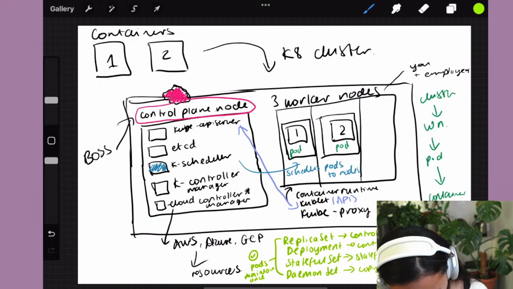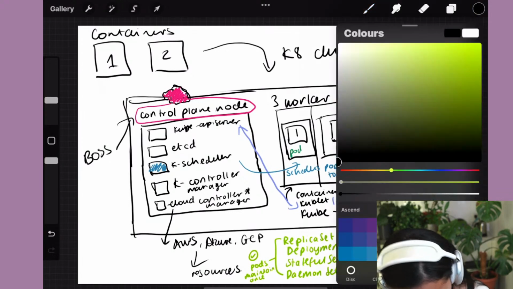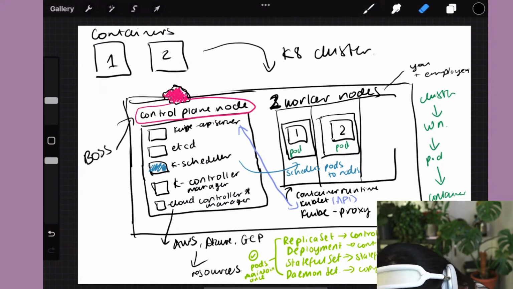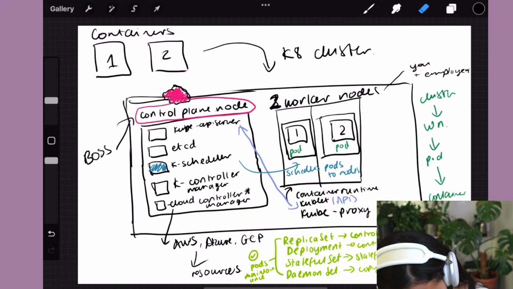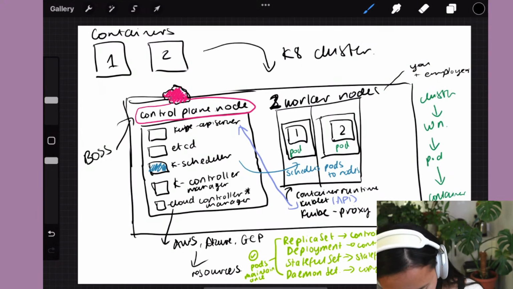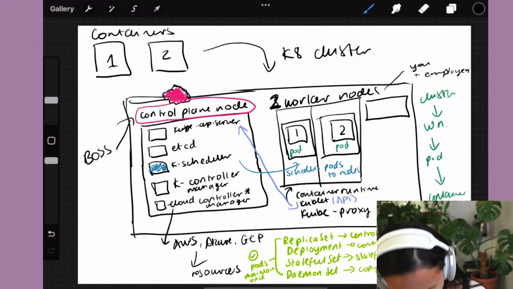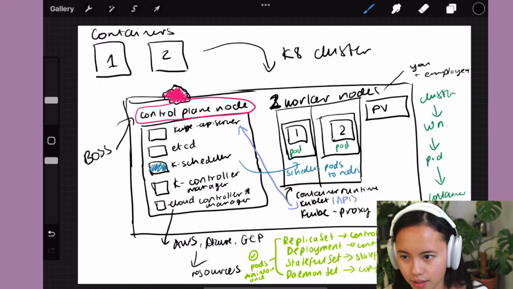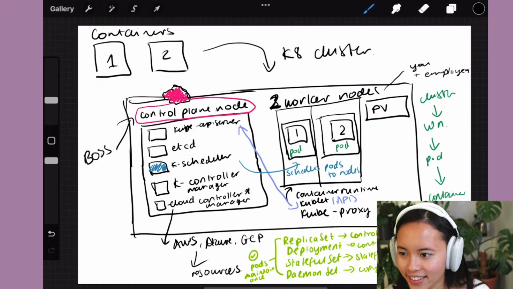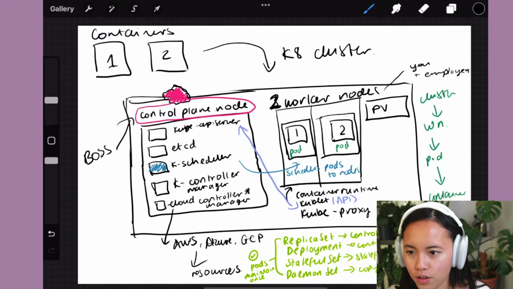So persistent volume, let's add to the diagram. Okay, let's just call this 2 now. This is 2 nodes. And then let's just remove this. Okay, and then let's add a volume, like a persistent volume. That's a persistent volume, and this persistent volume is exactly what it says on the tin. It's a persistent volume. And this is just some storage, and it holds information like type of storage, volume size, etc.